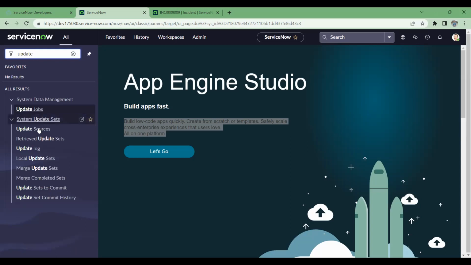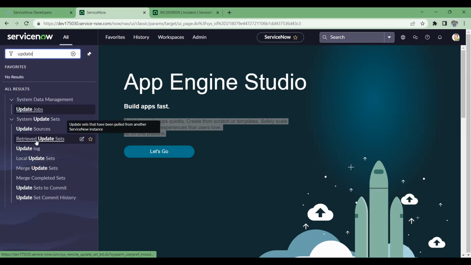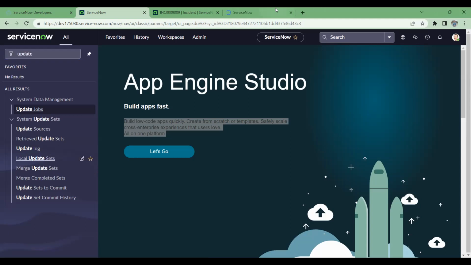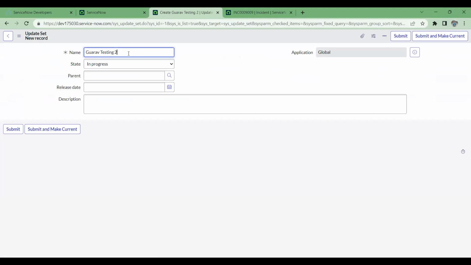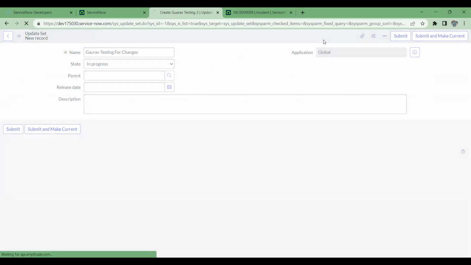So you get a clear picture. I'll come to update source and retrieve update sets and everything. Before that, the basic thing: how to create the update set. Earlier I created one, now I'll create a new one. Let's say, testing. I'll save.